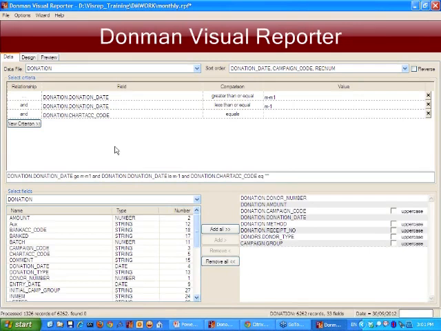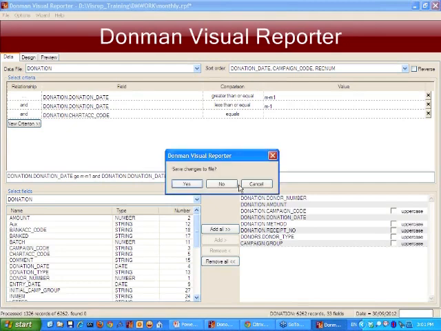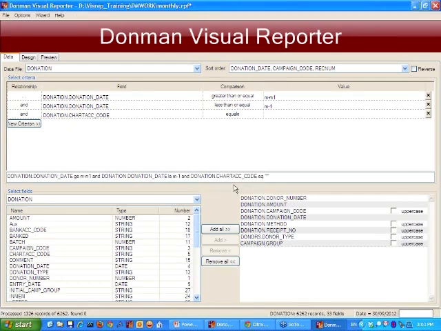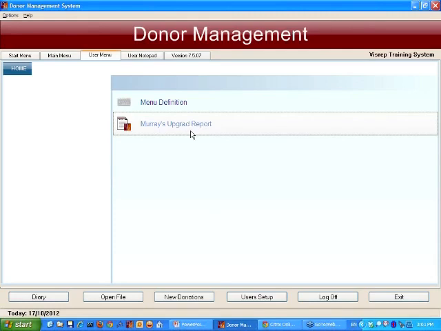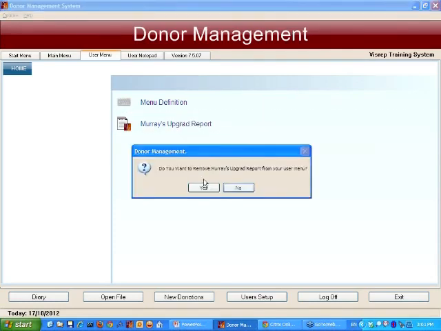Now, Murray, Sonia's asking, can you repeat the bit about how you save the reports onto your user menu? Sure, I'll quickly run through that again. Yep, I'll just jump out of here for the moment. Oops, so I want that. Okay, so let me get rid of that.